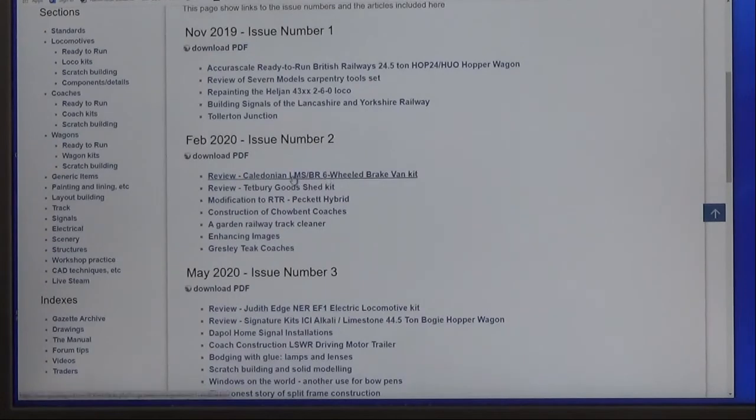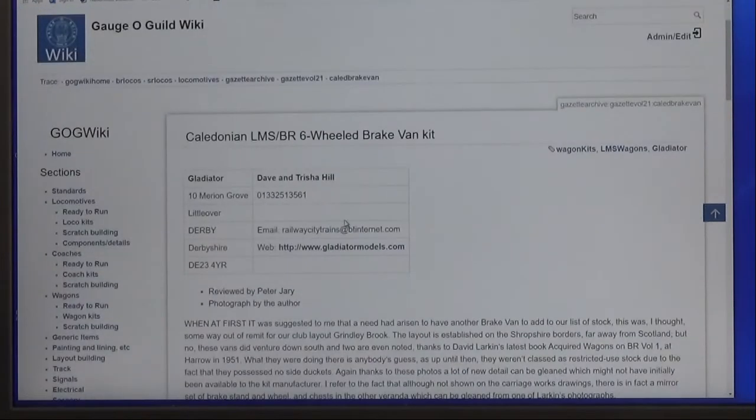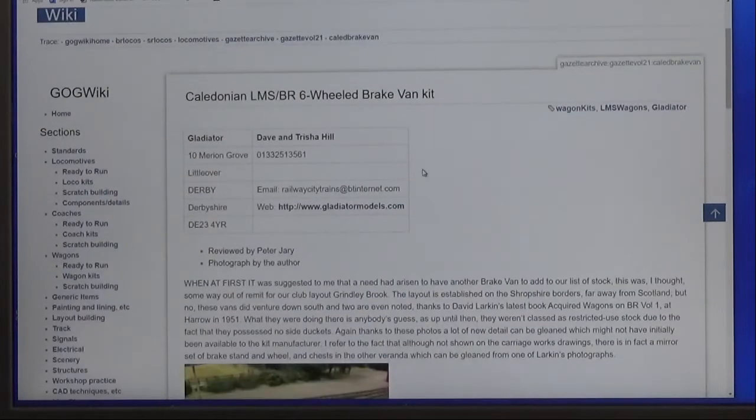So take an example then. We can move on to the Caledonian 6-wheel brake van as an example. And here you will see that this brake van kit is produced by Gladiator. So here we have information about Gladiator displayed in a table form. Full contact details, phone number, address, email address and website. All this information is taken from the traders database that we hold within the Guild website. So this is up to date. It will change if any of those details change.